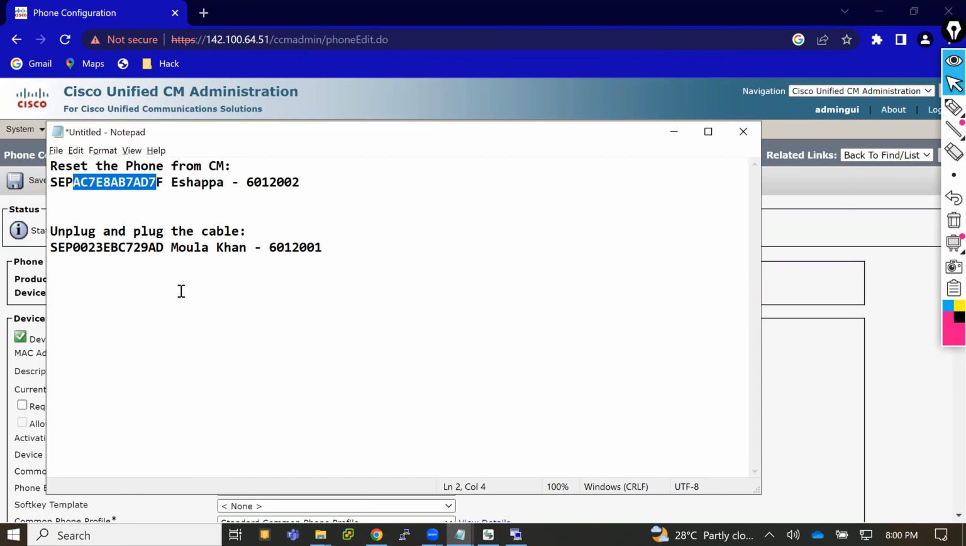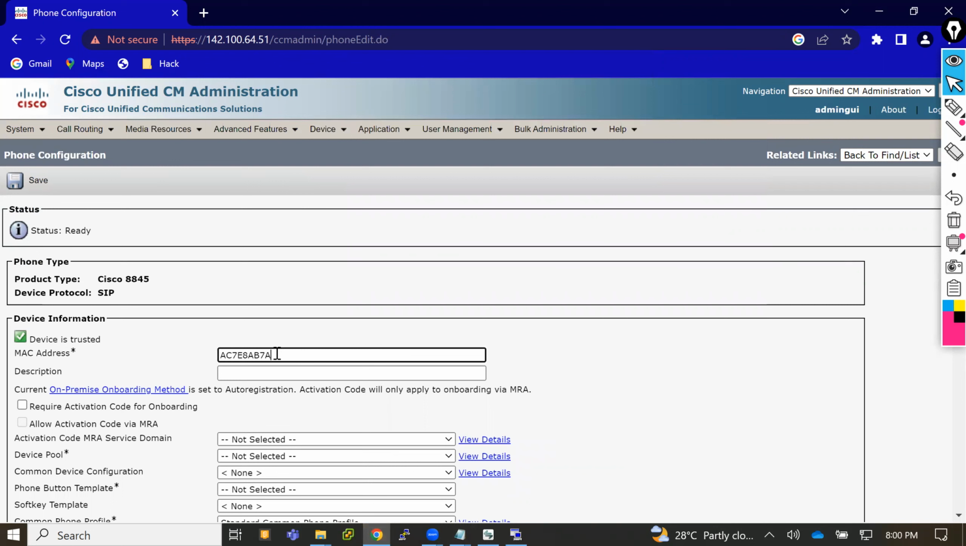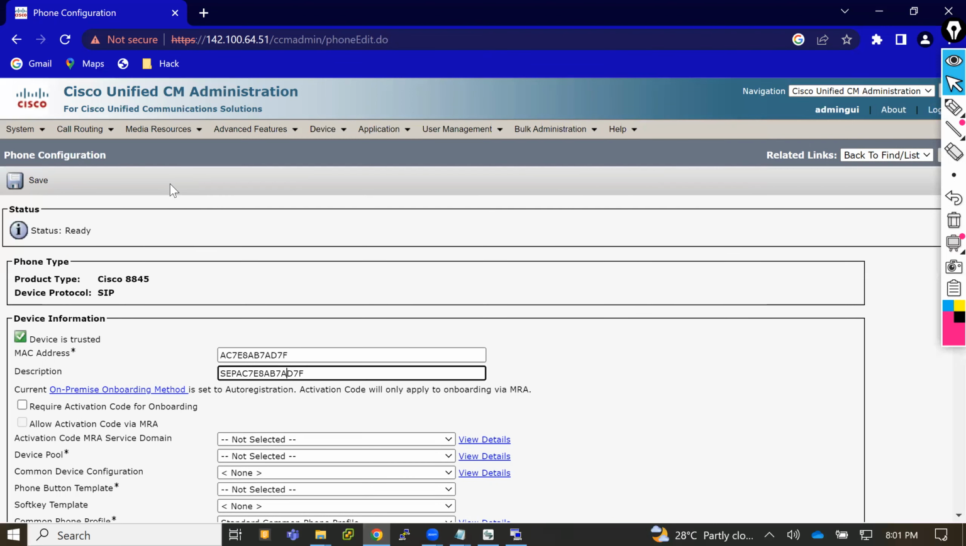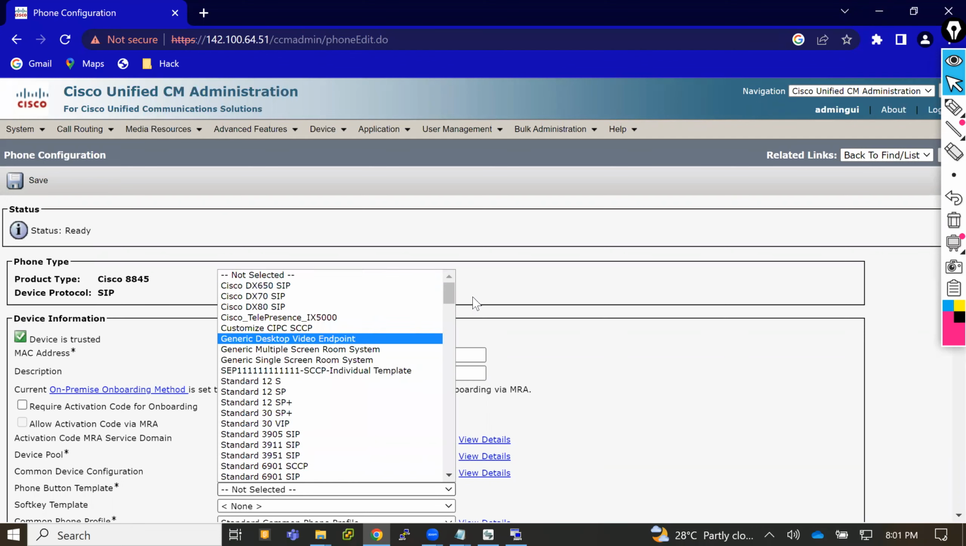F is missing there. Fine, I'll add it there. Okay. That was the error we are getting there. It was pop. Now I'll copy the Ishappa. Okay, then device pool headquarter. Phone button template 8845.